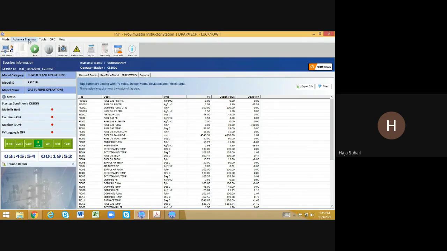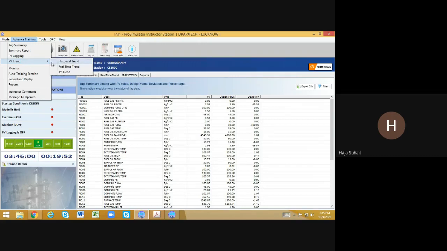In the same advanced training, down to the PV login, there will be a PV trend option. There will be 3 options. Historical trend is used for whatever file we have logged there. We can use that logged file and create a trend separately. Real-time trend means while the model is running, the graph will be automatically generated on the screen itself, just like the trend section which you are seeing in the controller. And XY trend is where we have to select 2 particular controllers. Accordingly, the values will be generated on the screen.